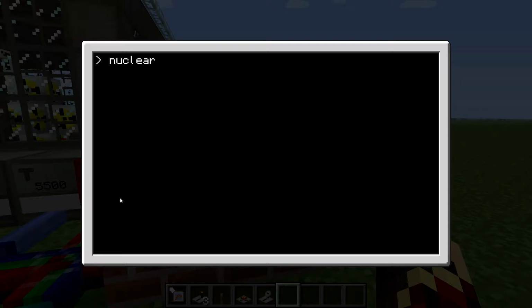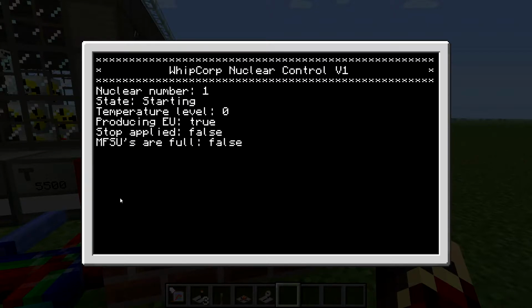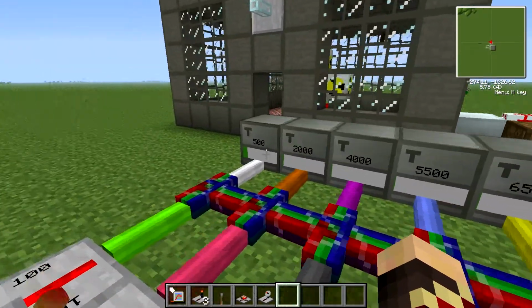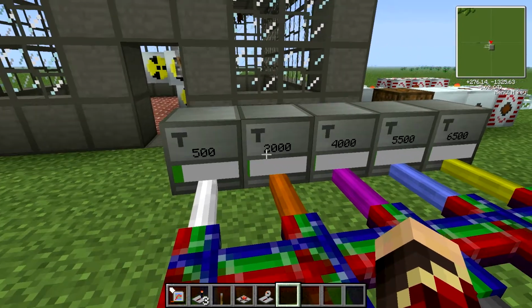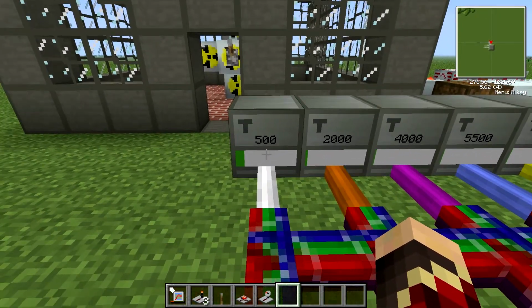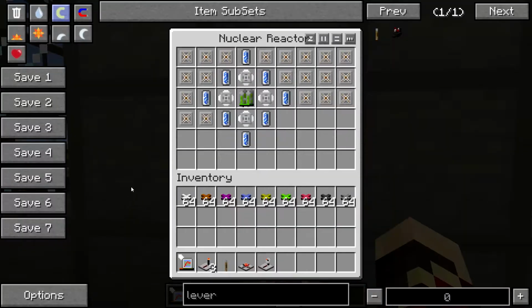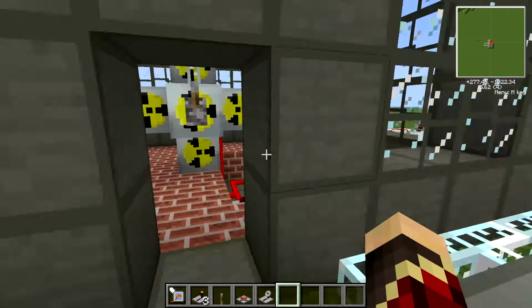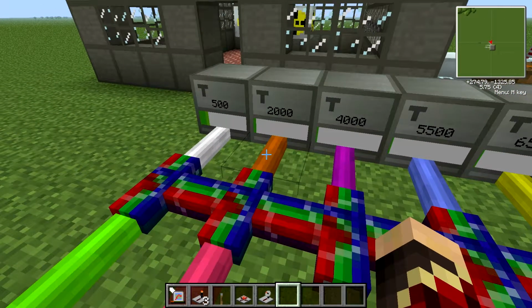If this works in the first try, this will be amazing. So let's try nuclear, and it says starting. Let's see. You must heat up to there to get into running. Are you cooling off too much? Okay, let's take out 3 of these. Oh, yes.